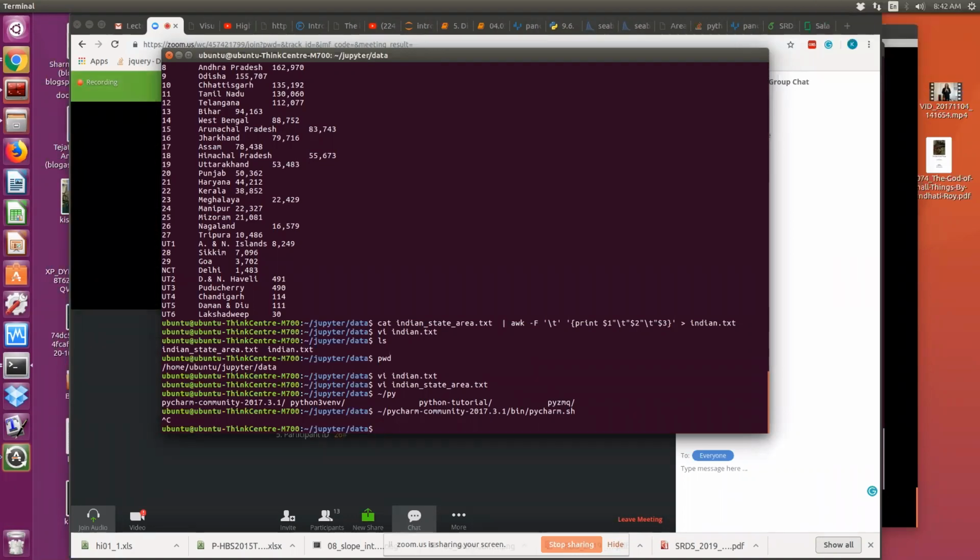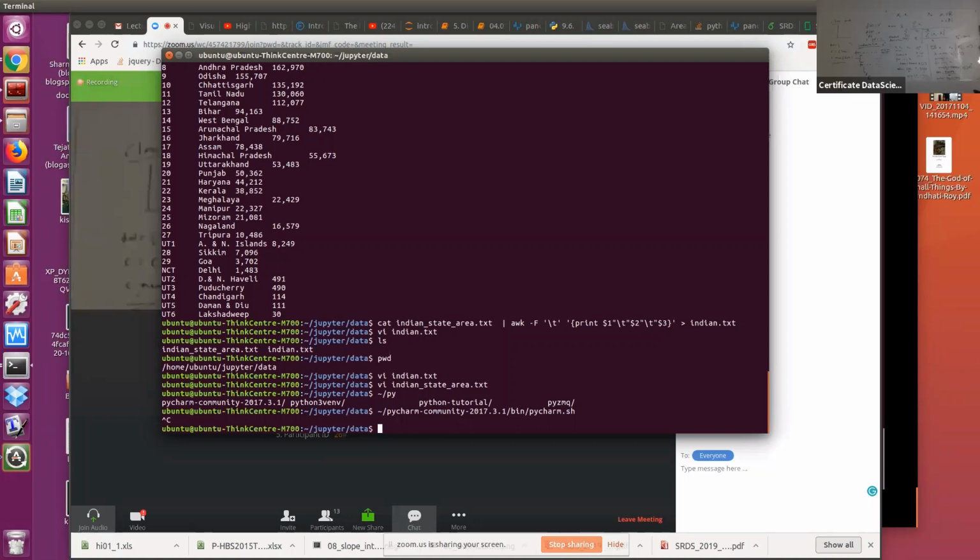Kishori, can you please maximize this window? Terminal, yes, one. Yes, I'm going to maximize that. Yeah. How is it now?